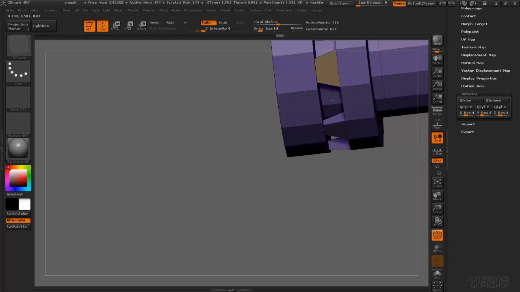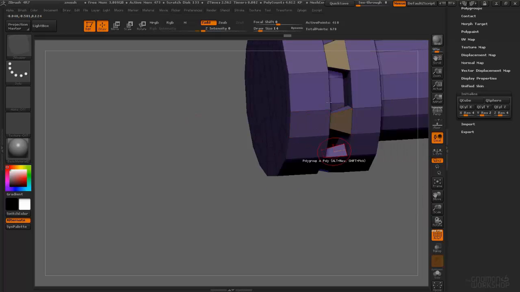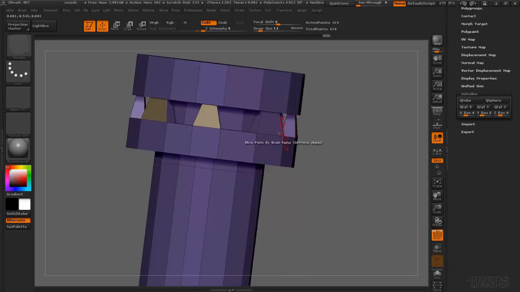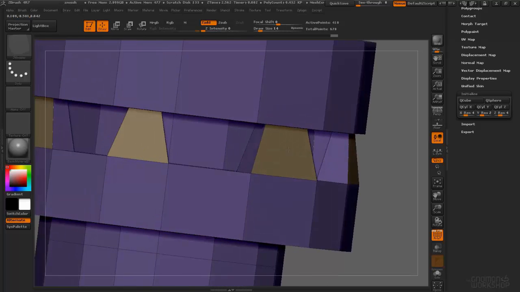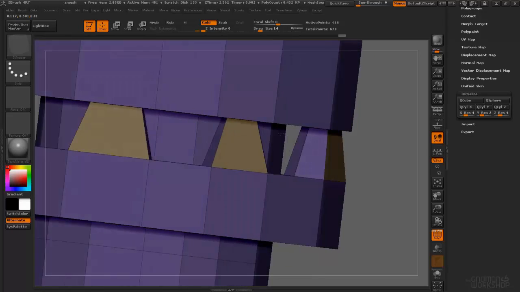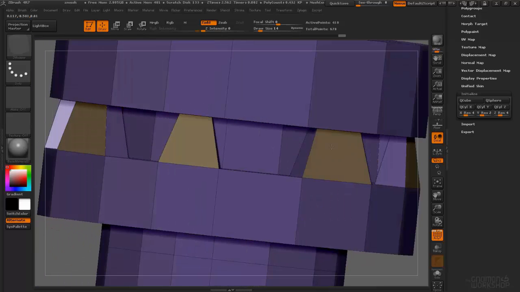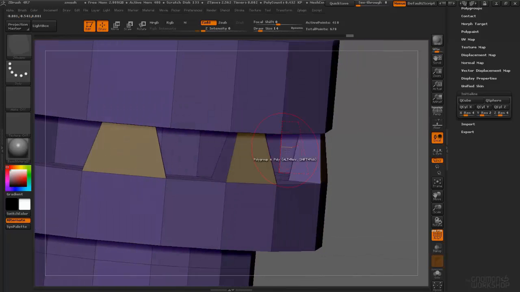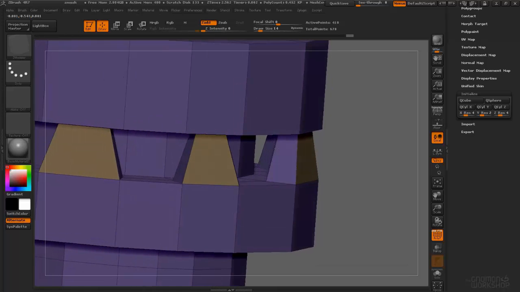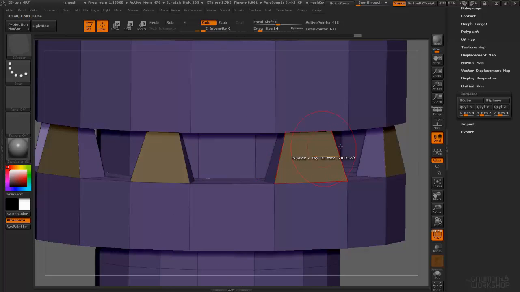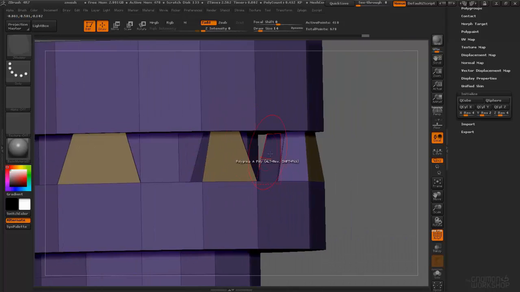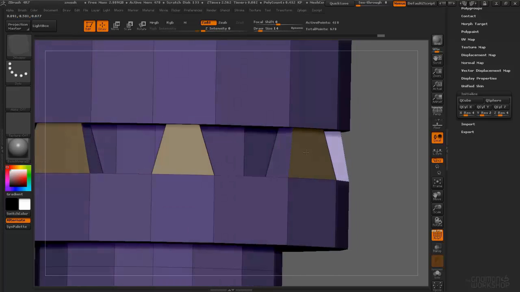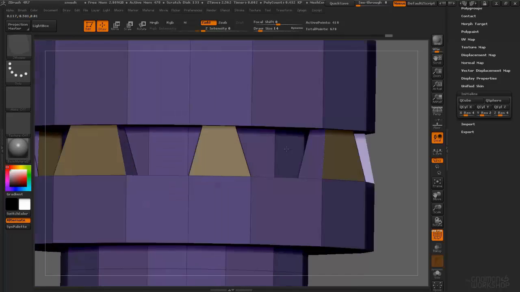a single polygroup here. Let's group the outer faces. Things like this are so much faster to do using the ZModeler brushes than they would be to do in Maya or Max directly. Here you go. You can see how easy it is to sort of grab these back faces here. That should be everyone. Yes.